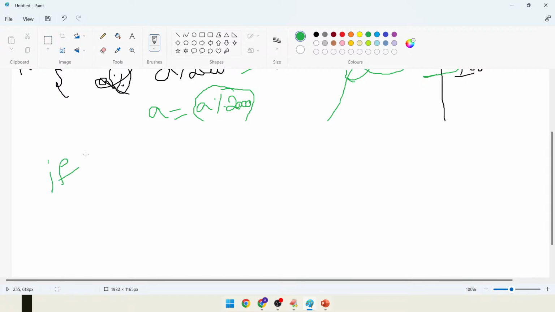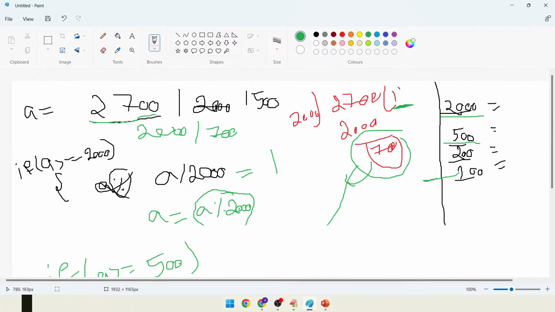If A is greater than or equal to 500. Now my A contains 700, right? 2000 is 2700, so 2000 is dispensed. One 2000 note we got. How much money remainder? 700.